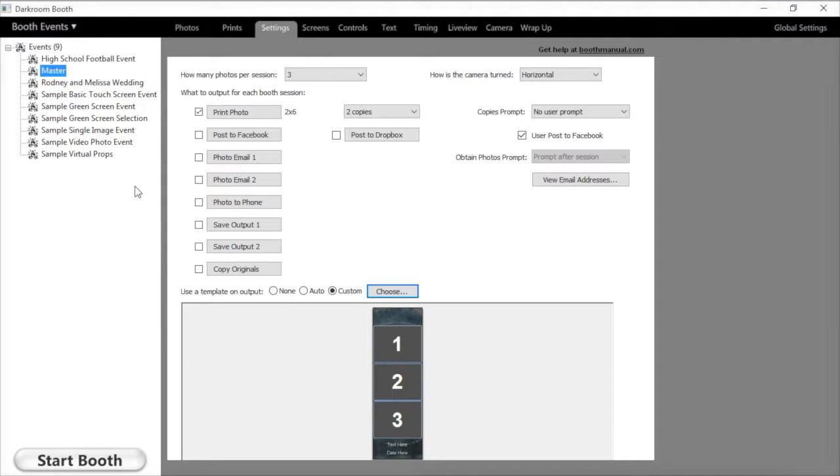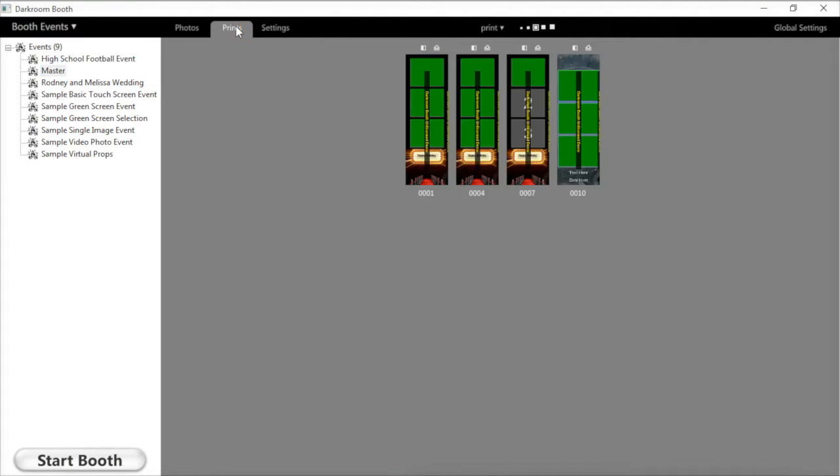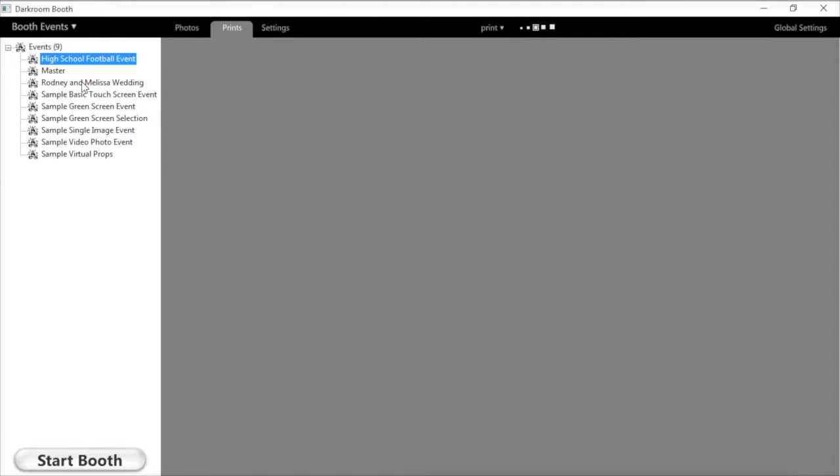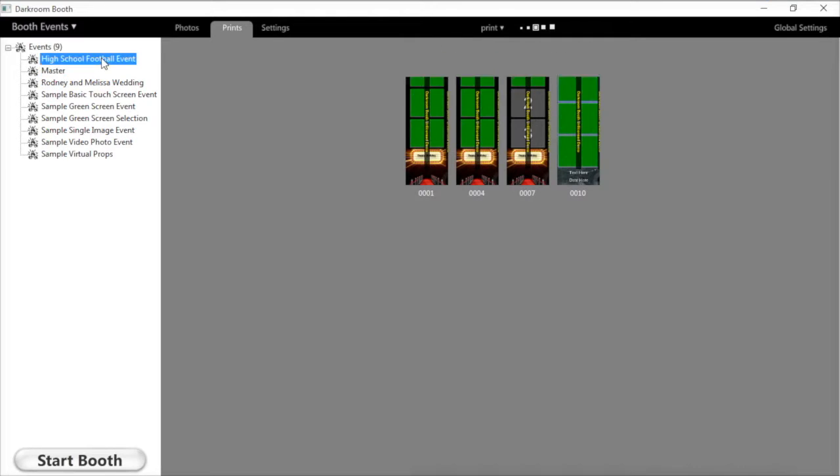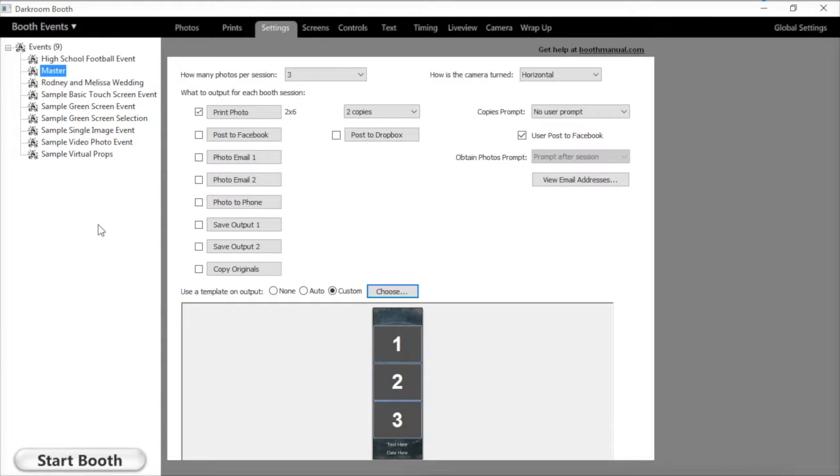And this allows, again, not only multiple events, but it also helps keep our prints separated. So if I go to the prints tab, my prints for the master event are showing here. And as I click on other ones here, I haven't done any images for these, but any pictures taken with that event would be held in here. So it would make it easier to find them, obviously, to do reprints and things, rather than going from a large ongoing list.